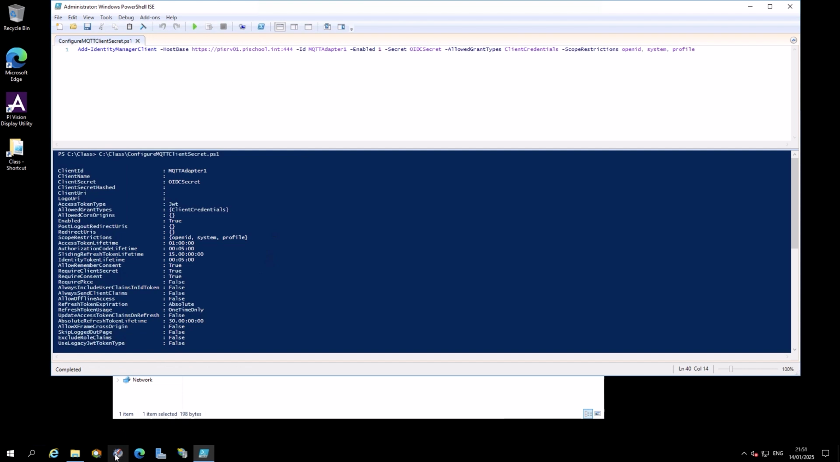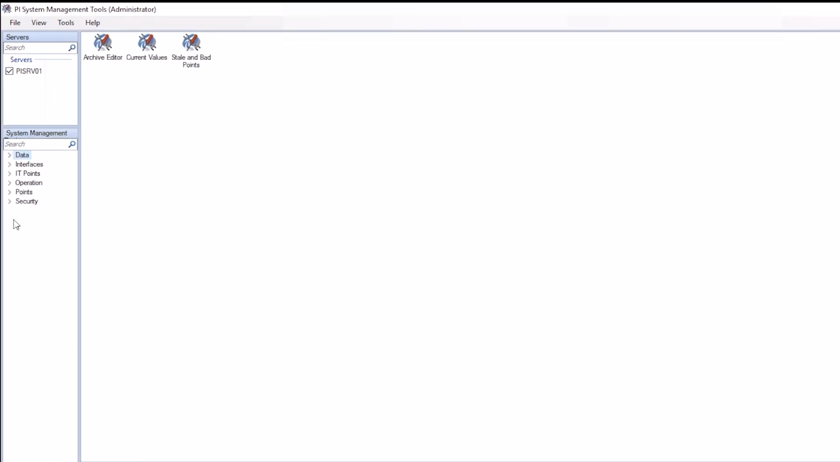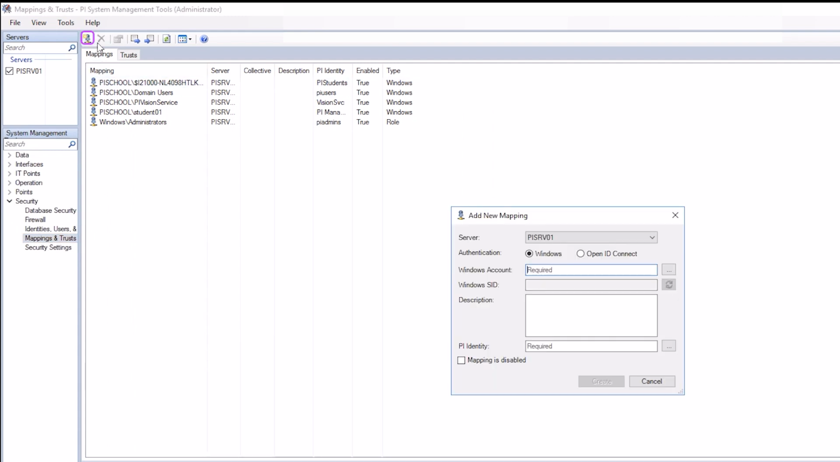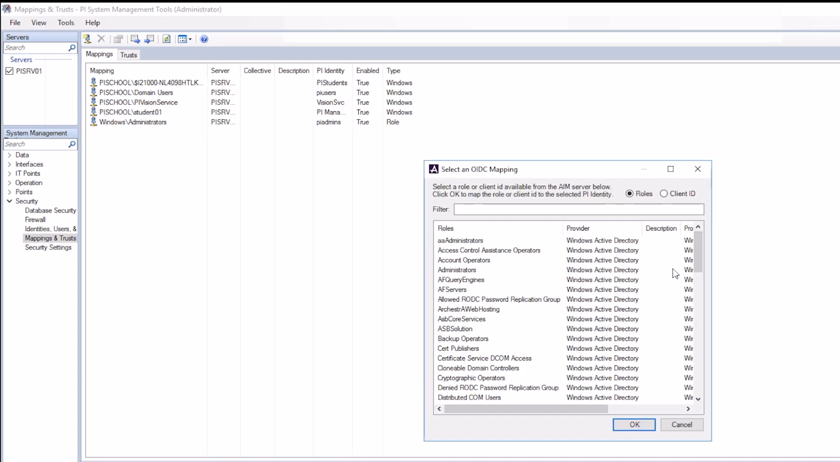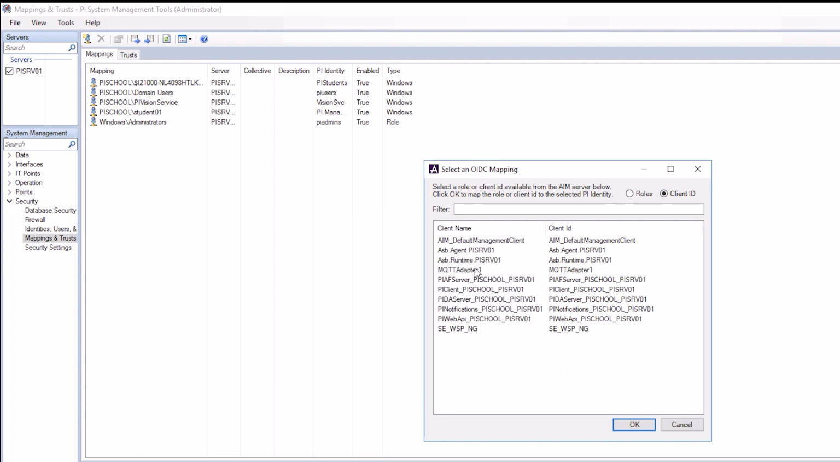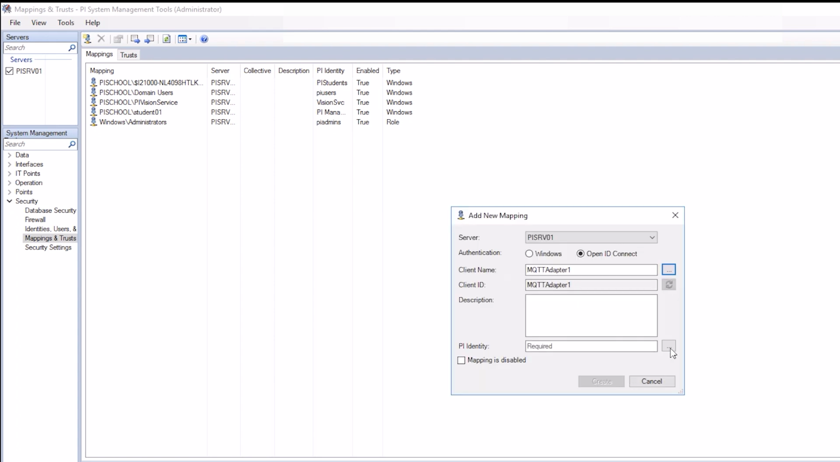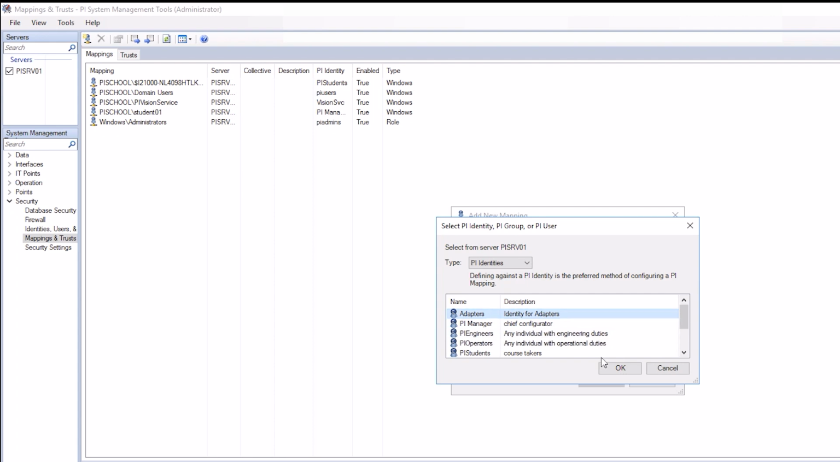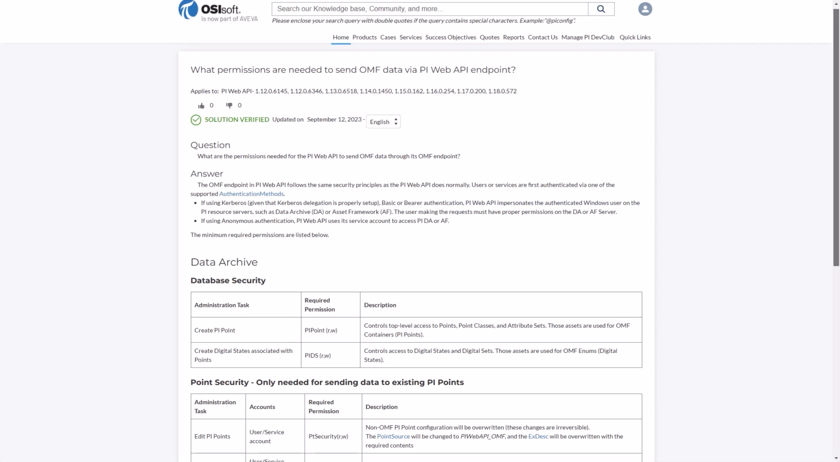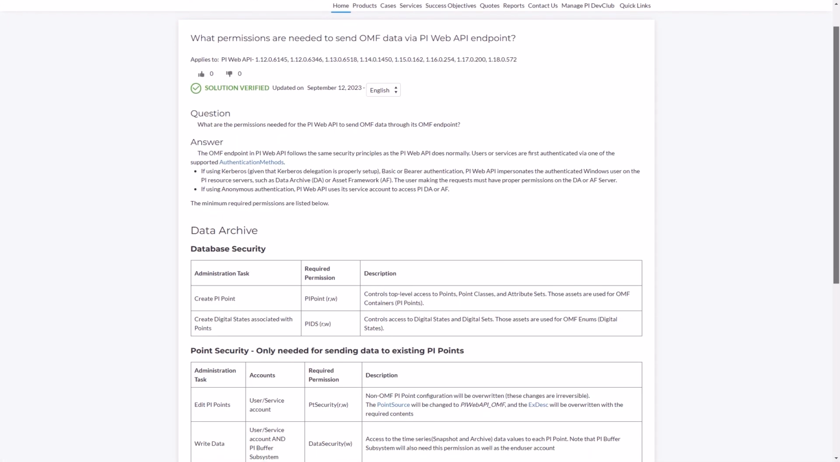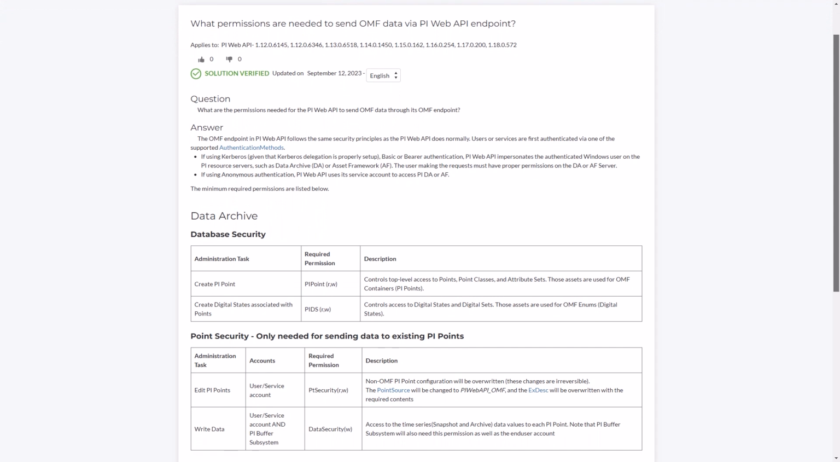On Pi Server 01, open up Pi SMT, then navigate to Security, Mappings. Click the New Mapping button on the toolbar. Choose OpenID Connect and click on the ellipsis. Choose Client ID and choose the MQTT Adapter 1 that we made earlier and click OK. Under Pi Identity, choose Adapters, then click Create. Note, the Identity Adapters has already been given the necessary permissions for writing OMF data to the Pi Data Archive. For more detail on these permissions, please review the documentation in the description.